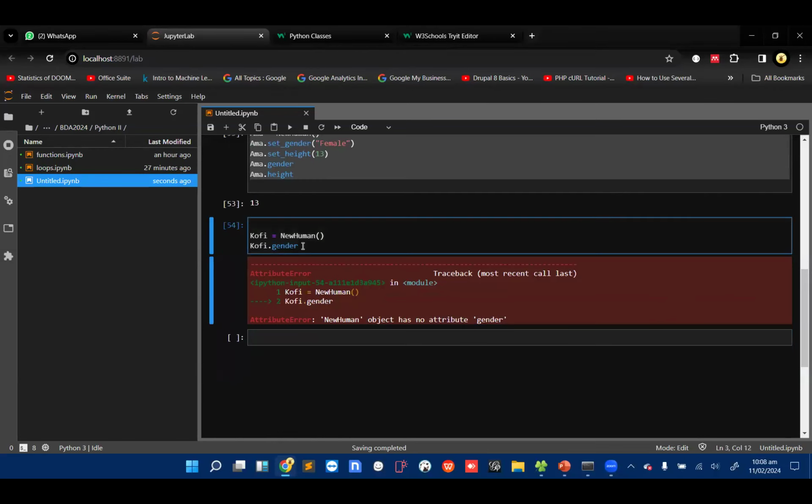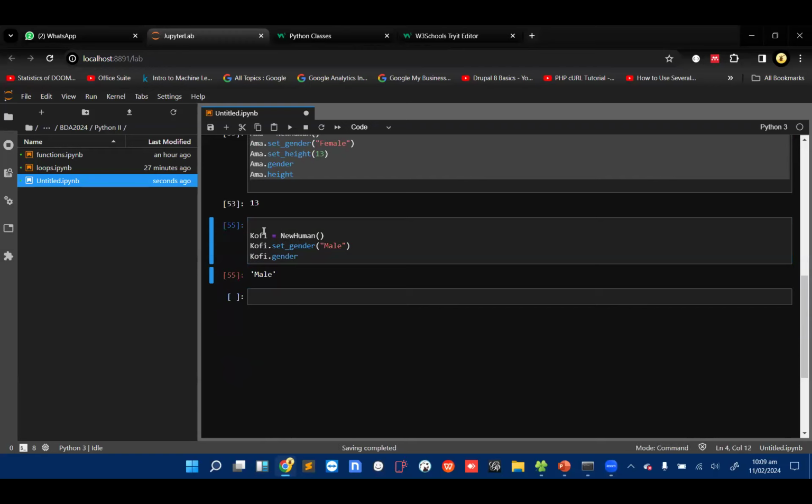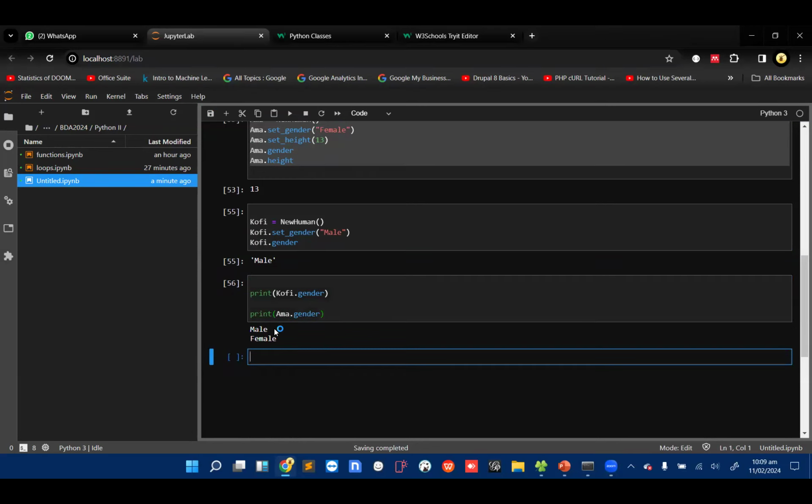Okay, so let's say we want to set gender to say Kofi is male. Now, if I now need Kofi.gender, you can see Kofi is male and then Ama is female. So I can do this. Kofi.gender, I want to print it. Print Kofi's gender. Then I'll do something like print Ama.gender. And if I do this, you see male and then female. Okay.